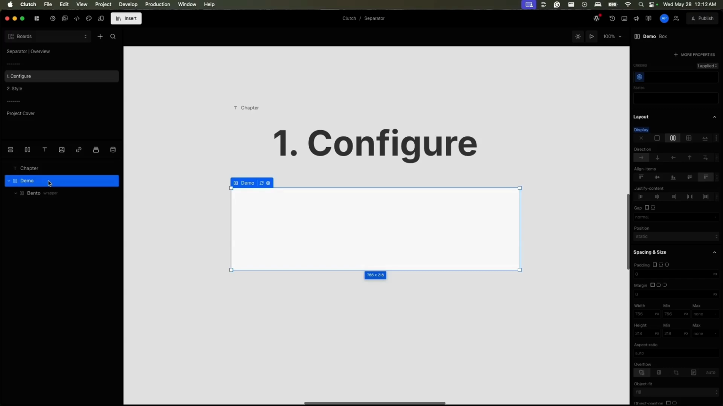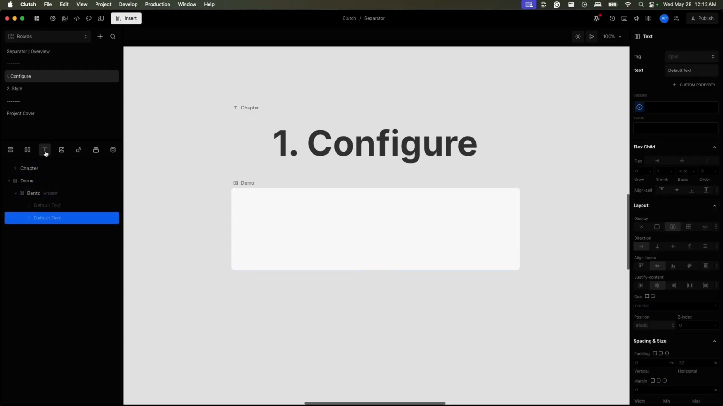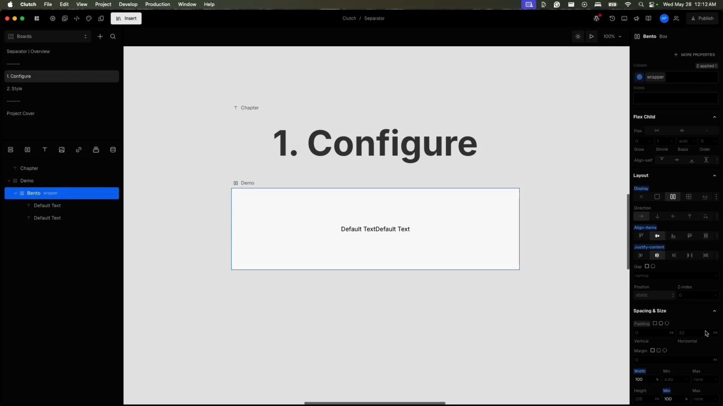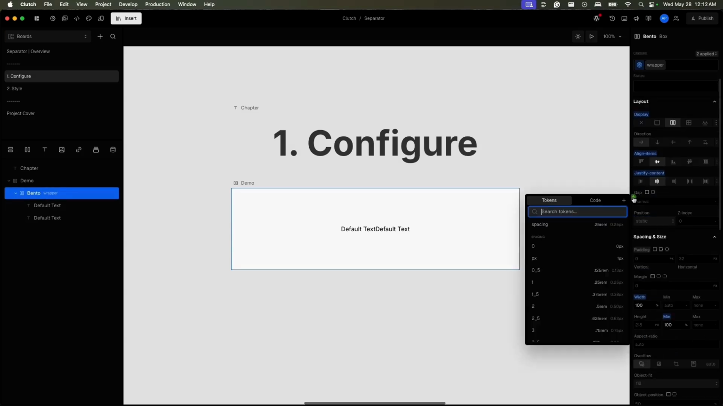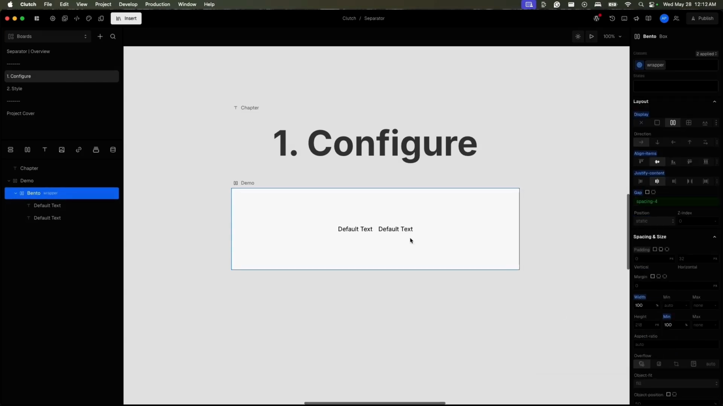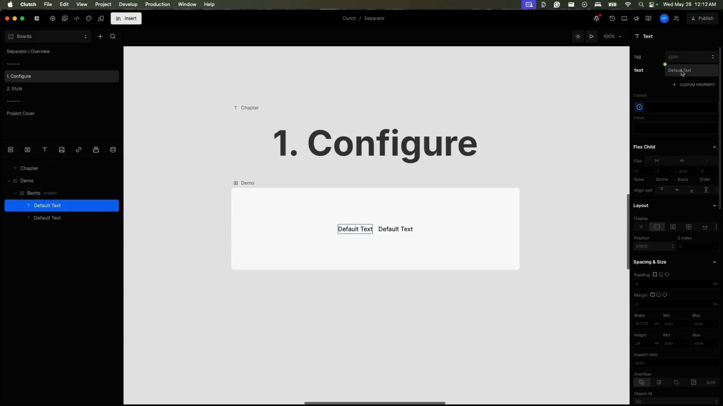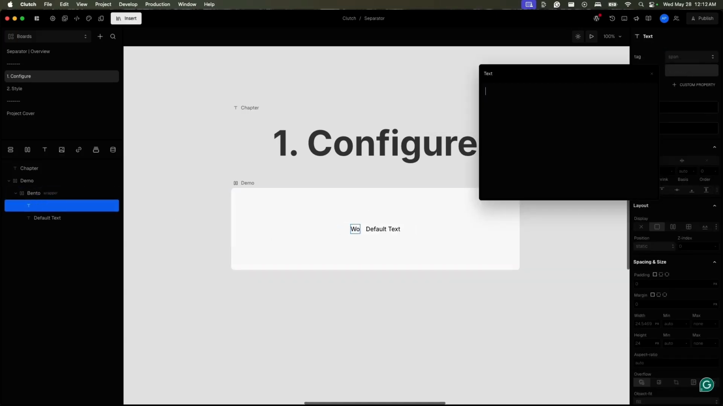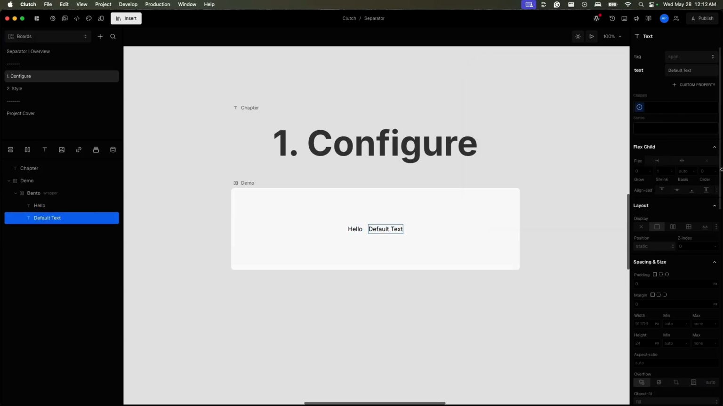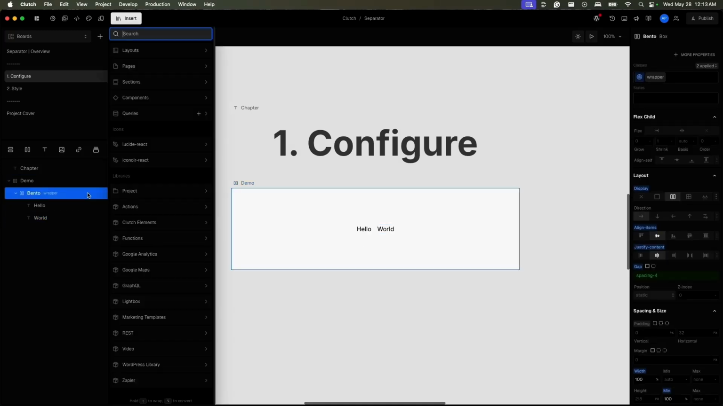First off, when working with a separator, the first thing that you want to do is add a separator to your website. So let's go ahead and get a couple pieces of text out onto this canvas, and we'll even give this a bit of a gap. And what we'll want to do is add a separator between these two text elements. So we'll also give this hello and world between our text, and then we'll add our separator.